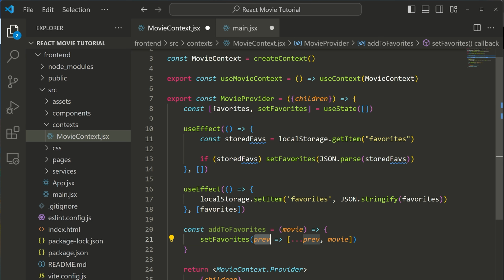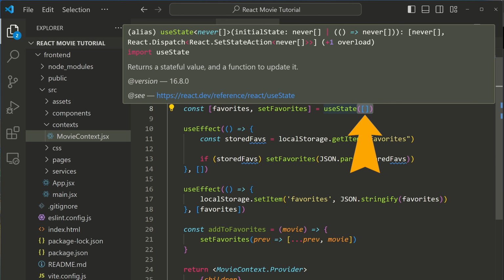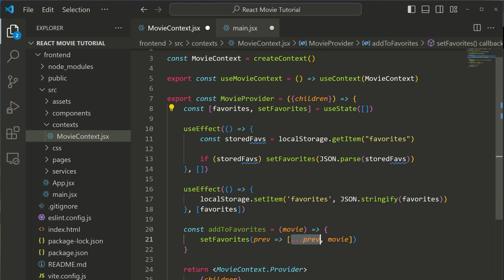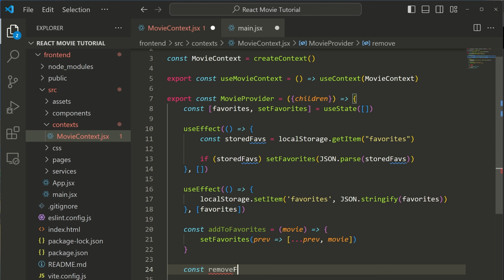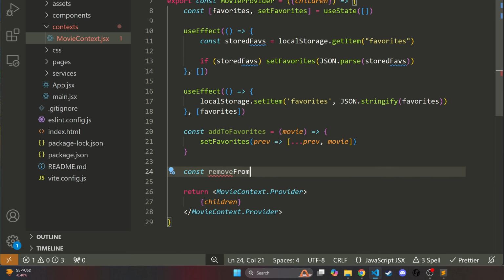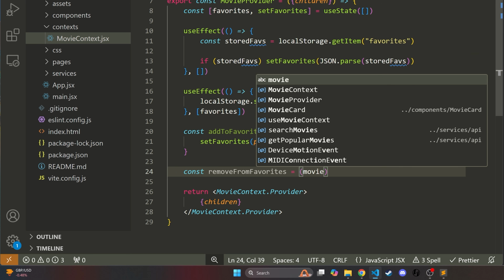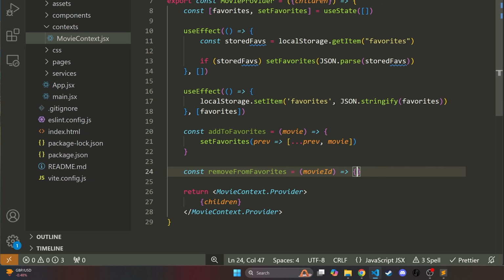So we say, all right, take the previous value. This is all of our favorites currently, so either an empty array or any of the favorites we have. We're going to get all of those, put them inside of here, and then add the new movie. This is how you update state when you're doing it with an array, for example, and you want to add a value to the array. Okay, so that's all you need to do to add favorites. But now we want to remove a favorite. So we're going to say removeFromFavorites. Same thing, we're going to take in, this time, a movie ID.